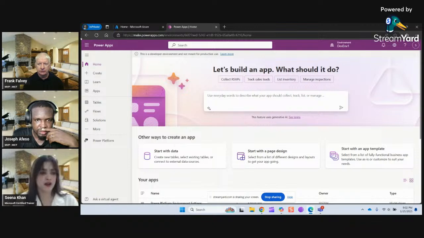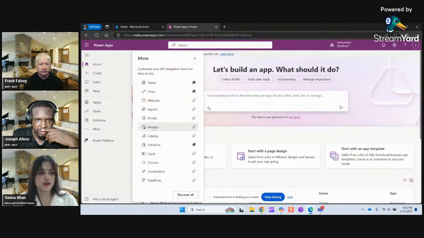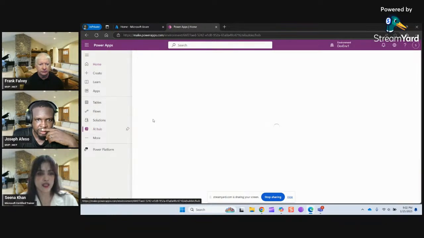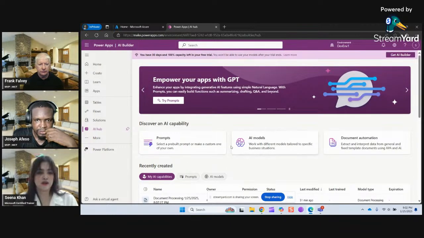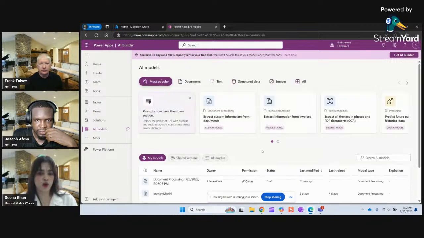If you're not seeing the AI Builder option here on the left pane of the Power Apps portal, just click on More, and here you can see AI Hub. Click on that. You can go with the Power Automate portal or the Power Apps portal. So now I'm going to select AI models, because we are going to create an AI model to extract information from invoices.